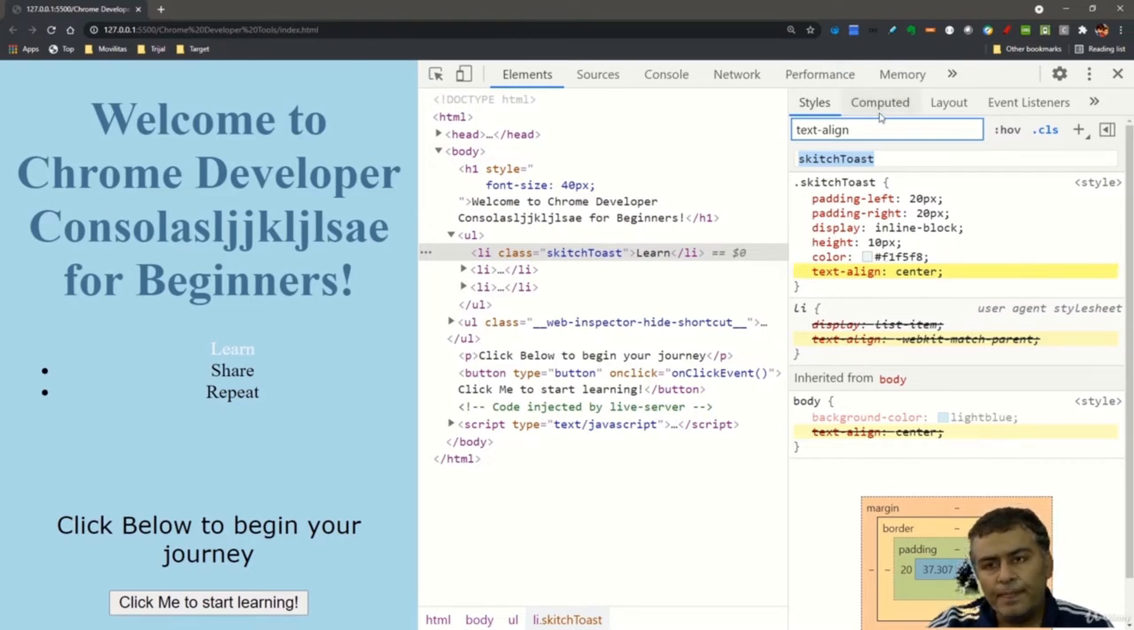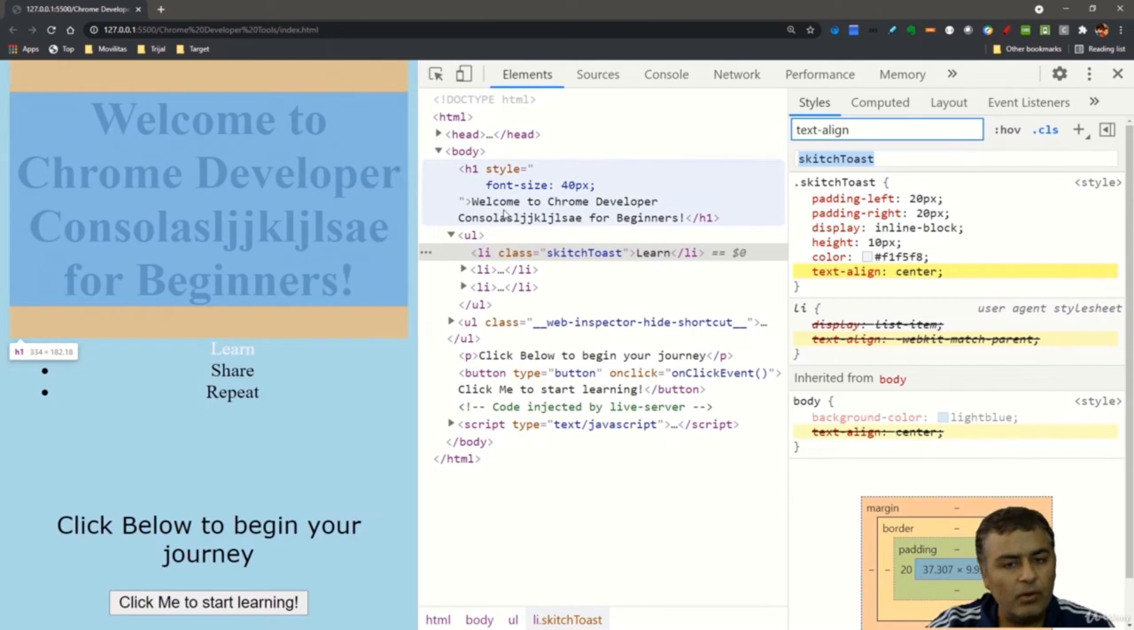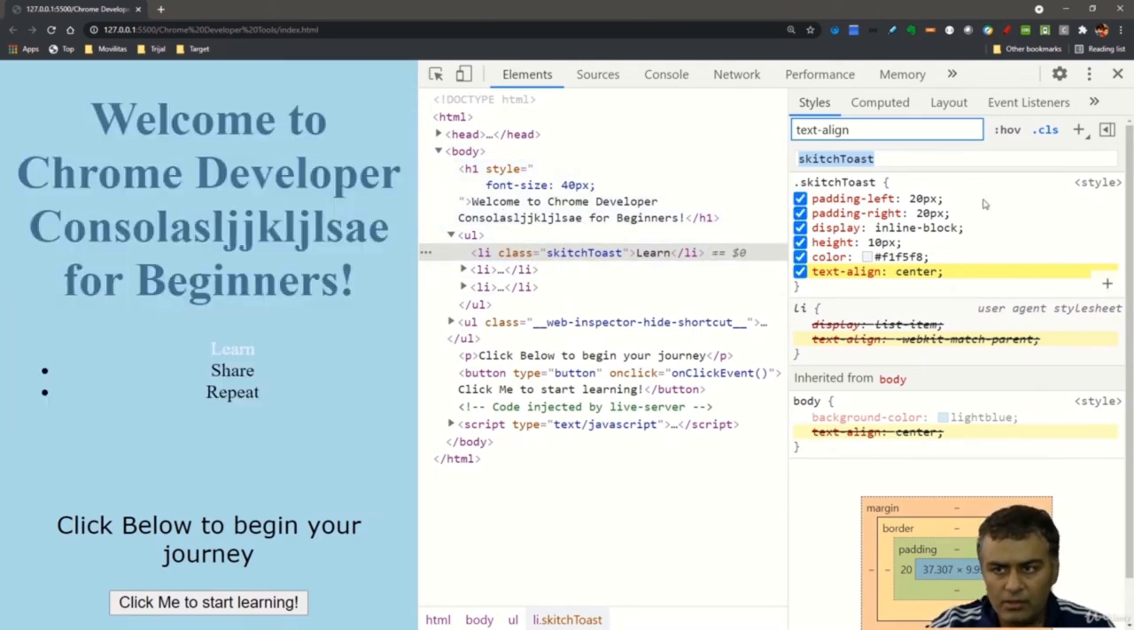So you can play around with the styles, you can debug it, you can check where it is coming from, you can edit it, right? And you can also delete stuff, you can hide stuff also.